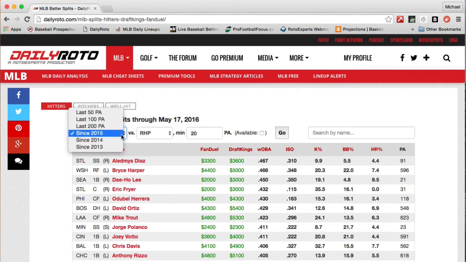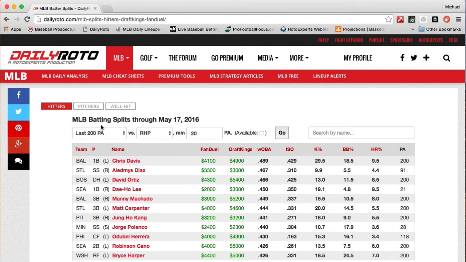Maybe you want to see more recent data, since 2015 is the default, so you're looking at kind of the last year and a half or so. But let's say we want to see if anyone's changed a lot very recently. So we might just look at the last 200 plate appearances, and you see Chris Davis. He's been absurdly good versus right-handed pitching the last 200 plate appearances, a .489 weighted on base average and a .310 ISO. But then you've got Dae-Ho Lee. Maybe you don't want to see him because it's only 21 plate appearances. You don't want that to muddy the waters of what you're looking at.